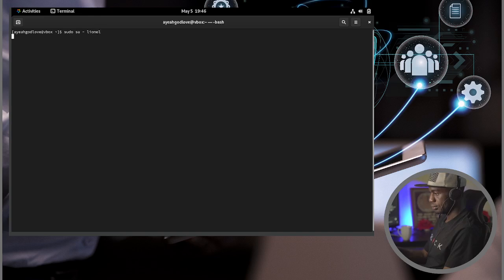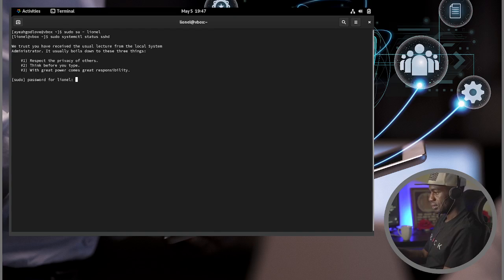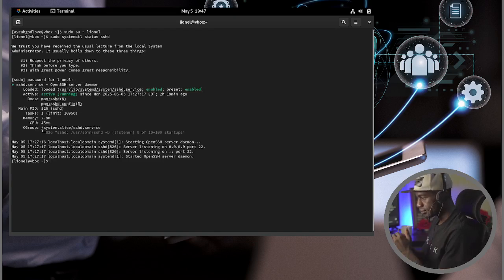Yes, Lionel. So you have assigned Lionel. So we can do sudo systemctl status sshd. Okay, the password for Lionel. Great. We logged into Lionel's account, and the goal was, remember, we assigned Lionel all the root privileges. So it's literally an admin with full access to everything on our system.